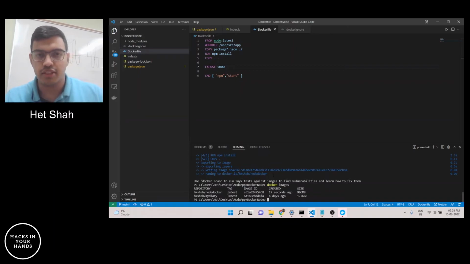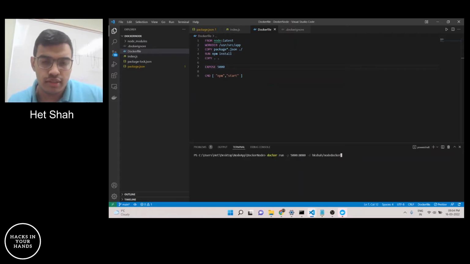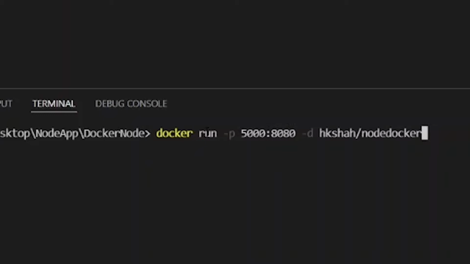I'm not running the application from the localhost. I will run the image. I will run this image, and I will build the container, and I will run the application again. So let's see how to run the image. Okay, so this is one command I've written here. What I'm trying to do here is I want to run this image, right?